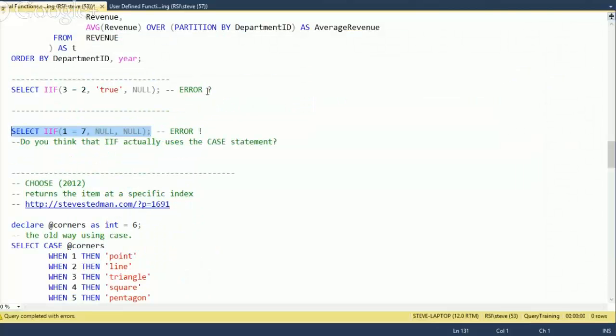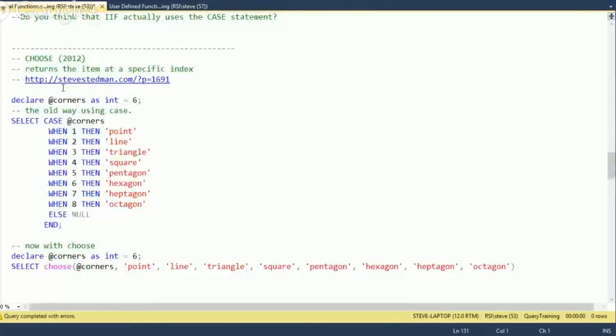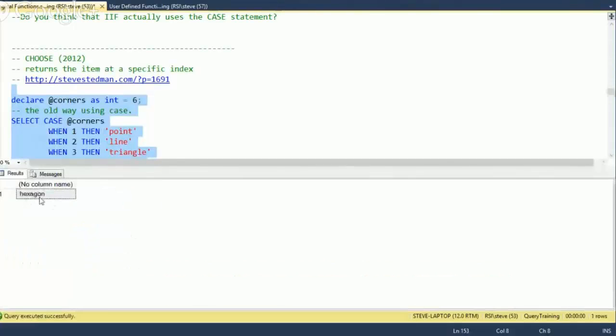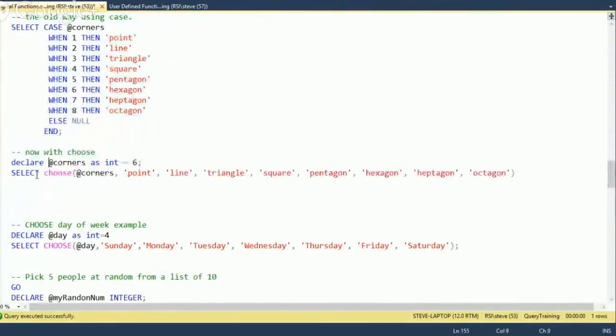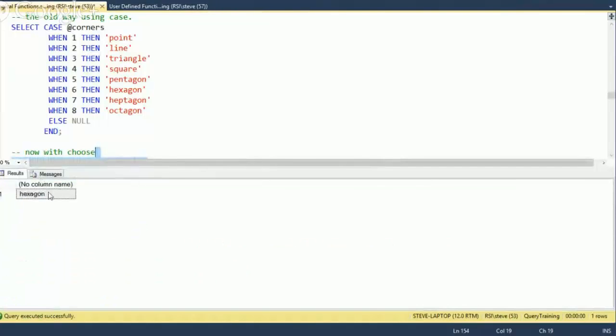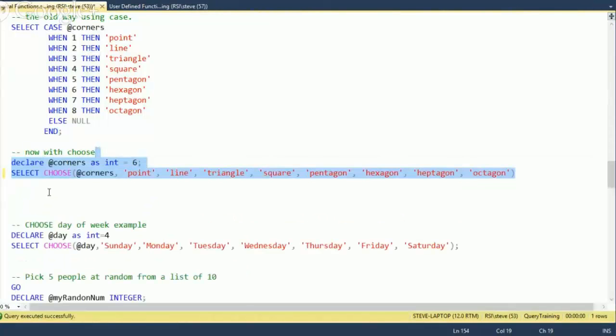So let's take a look at that exact code and see what happens here. The old way, SELECT CASE, we just run that, you can see we get hexagon back like we did before. Or using CHOOSE, I should have uppercased that, we're going to pass in the corners and we get back the 6th item. In that case, it's hexagon.